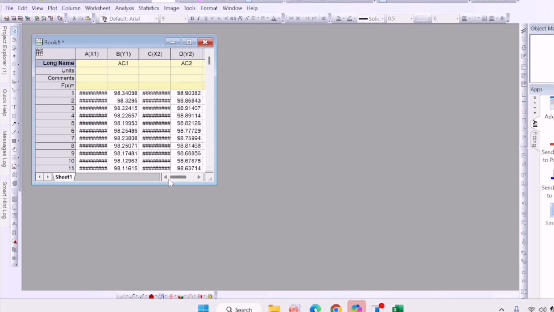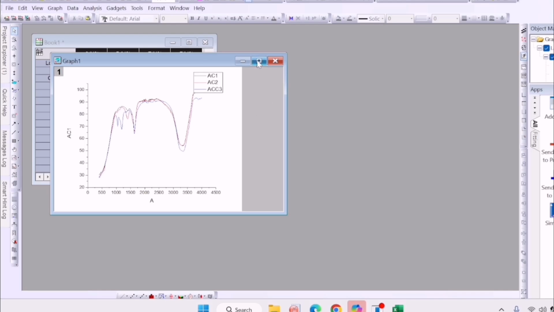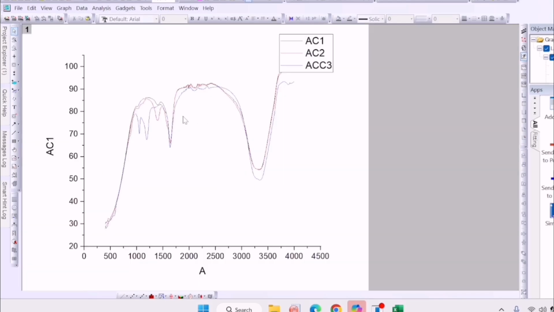Okay. Then select all your data, move here and select your line graph. It will create a simple 2D line graph. Here is the stacked FTIR graph, but I don't want to show it like this.